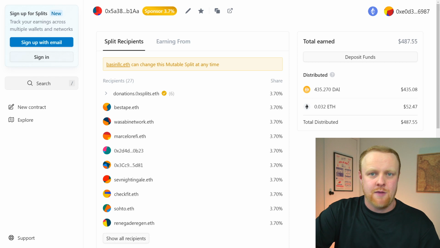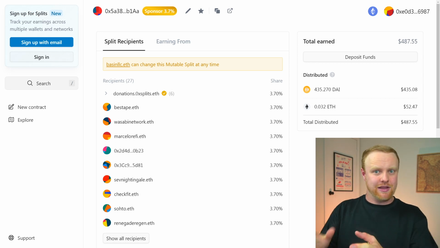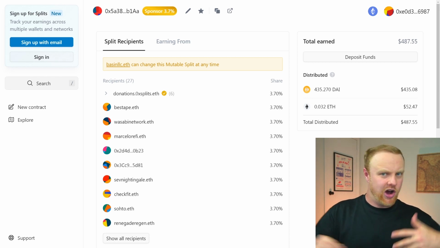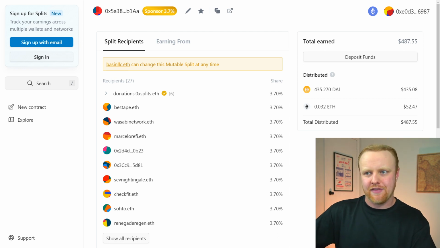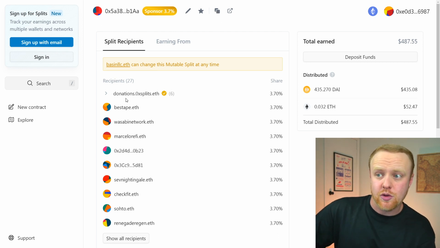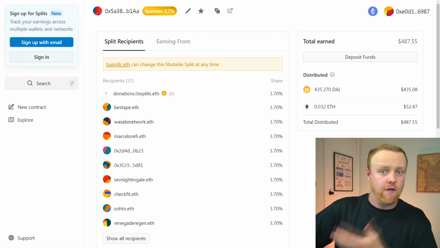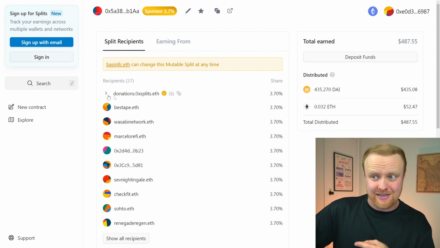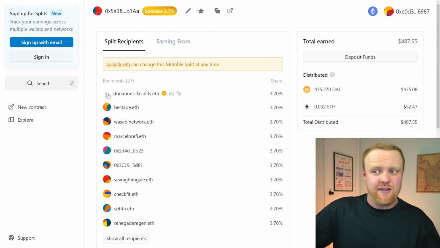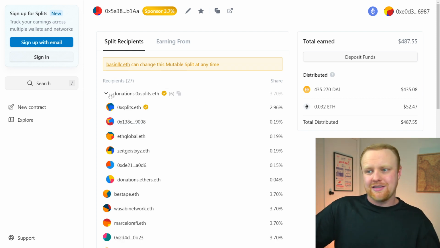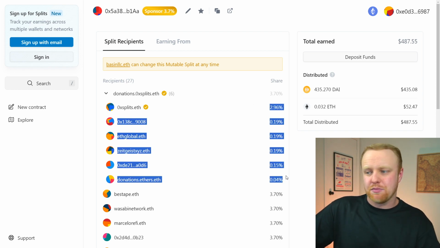make this a reality. But we can take things even further because splits can actually be recipients on other splits. And here's an example of that. In this case, on this split, donations.oxsplits.eth is receiving 3.7% of the split we're viewing. But this is actually a split in and of itself. And if we click this drop-down icon, we can see all of the different recipients of this split and what their proportional share of the split that we're currently viewing is. And it's as simple as just listing an existing split as a recipient on any new split you're creating.